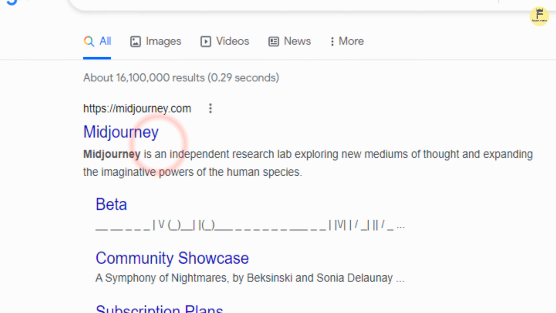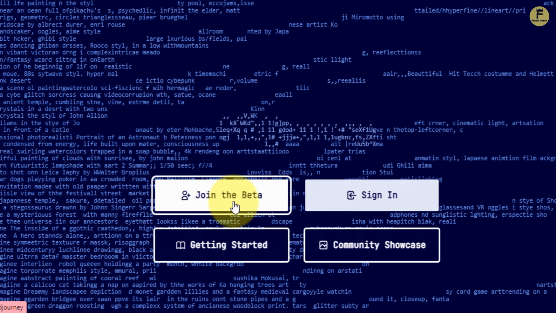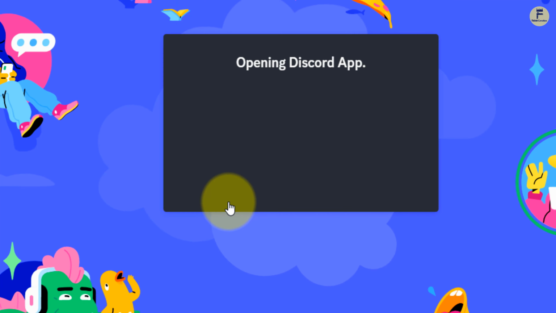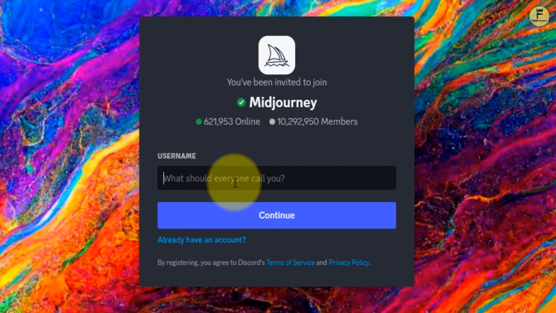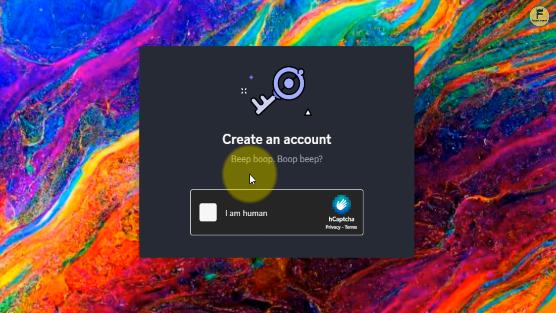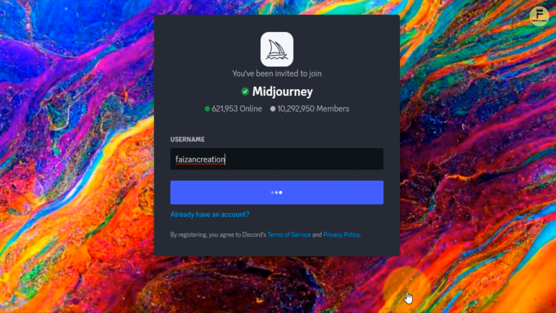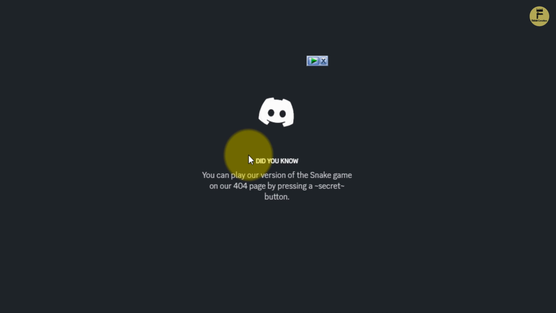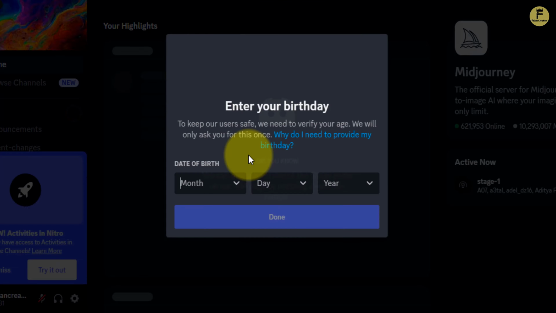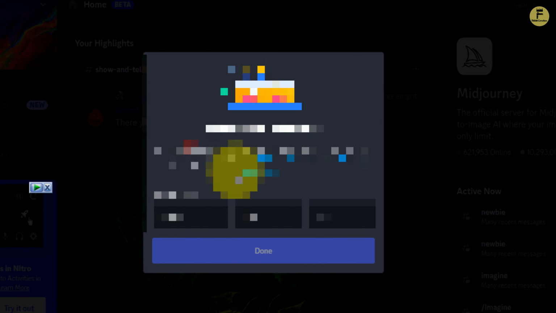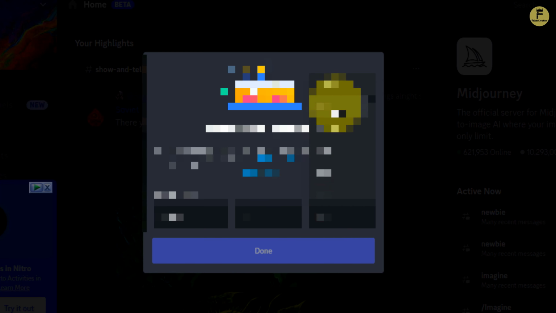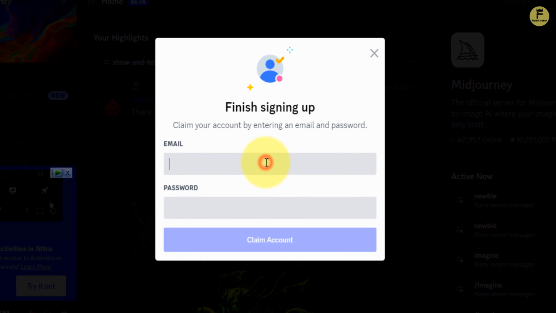Open this website. Click on this button to join. Give your username and click on Continue. Now give your date of birth to continue the sign up process. Then, give your email and password.